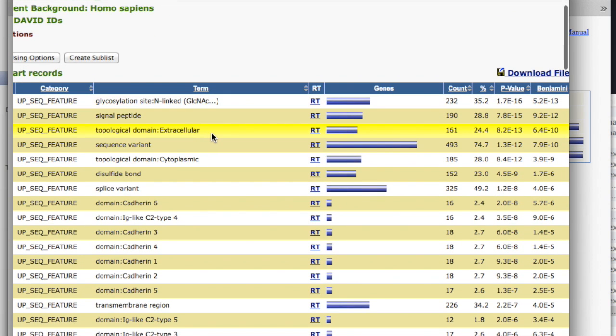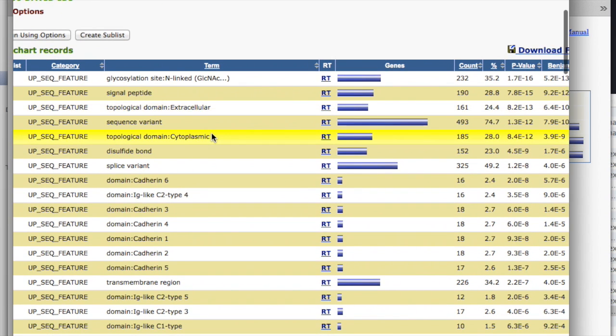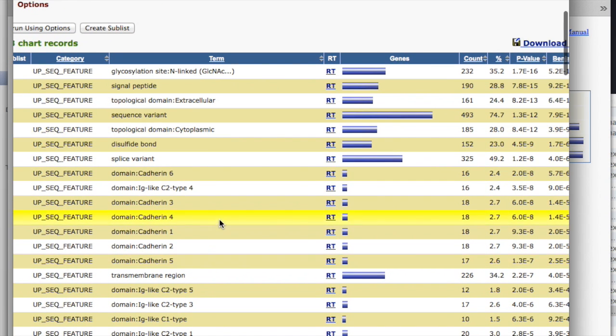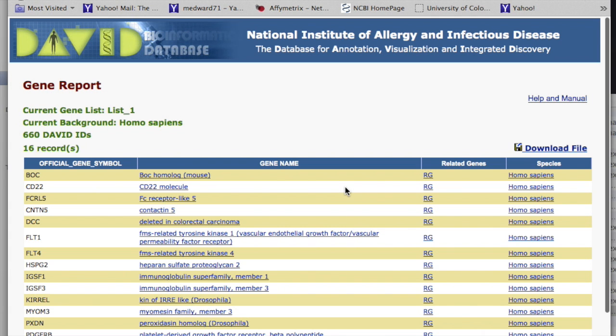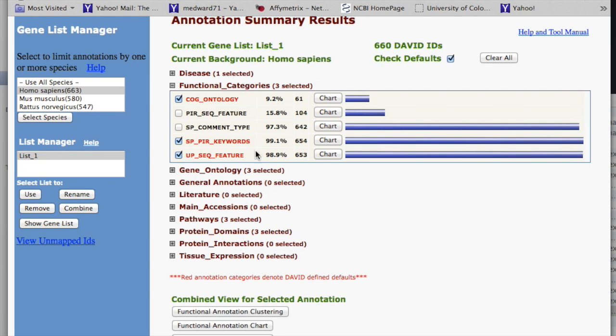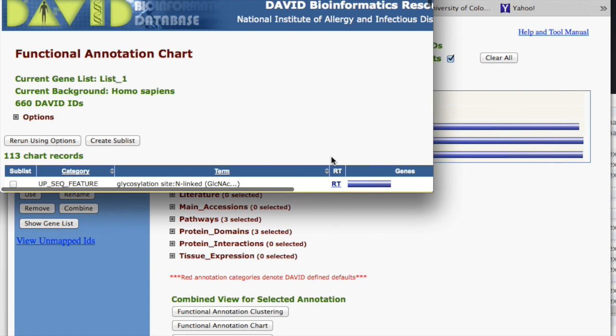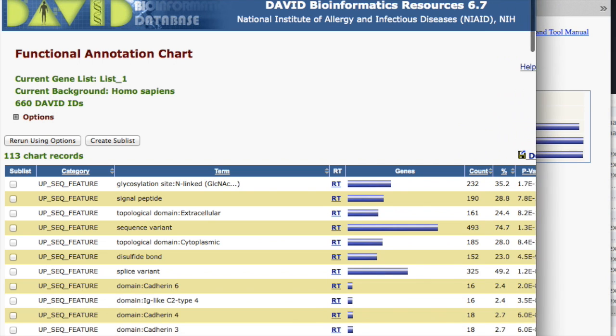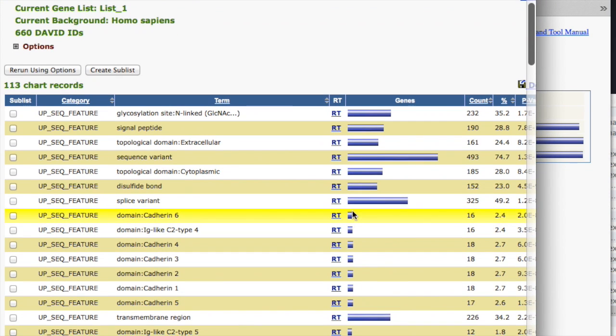There's a lot of extracellular stuff in here. Why? Look at all these cadherin domains. And again, you can click on any of these bars and see these. Oop, clicked on the wrong one. Oh, shoot. Okay, hold on. I'm going back. Look at all these cadherin molecules.